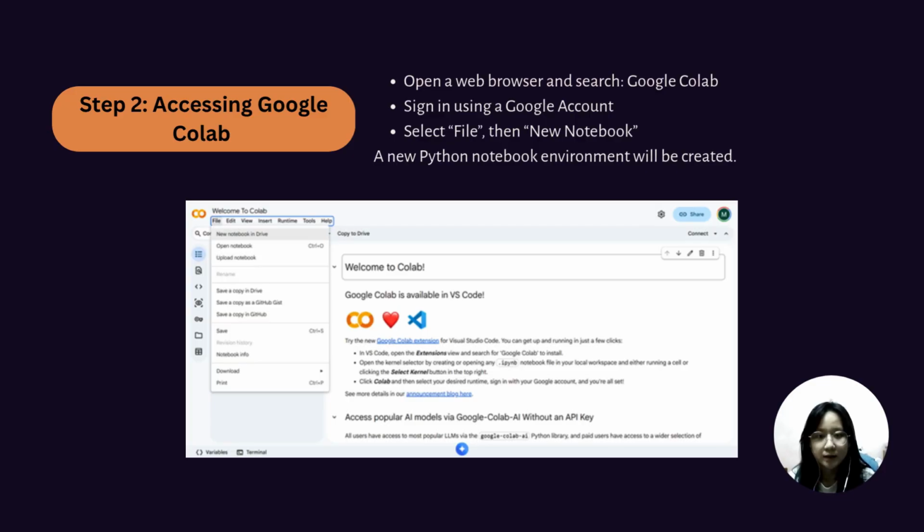To access Google Colab, simply open a web browser and search for Google Colab. Sign in with your Google account, then go to File, New Notebook. This creates a brand new Python notebook environment where we can start coding immediately. It's quick, simple, and ready to use.